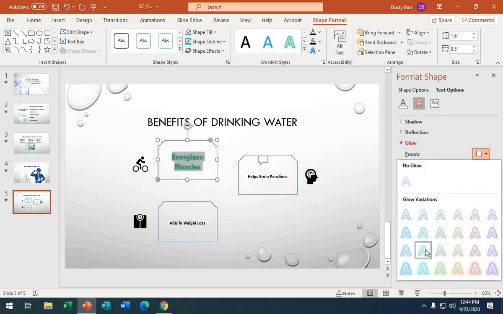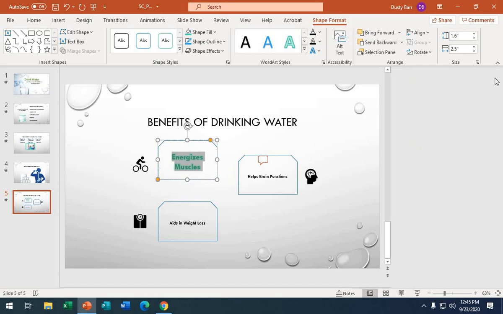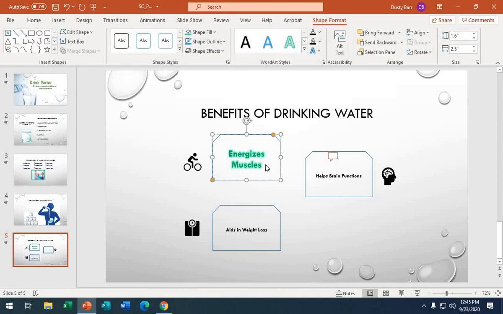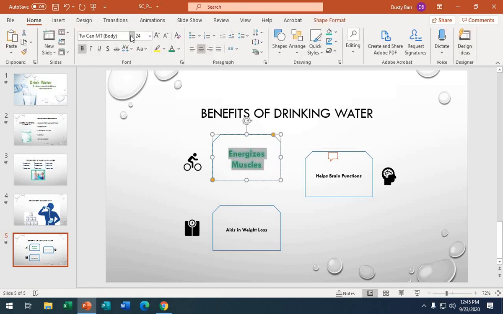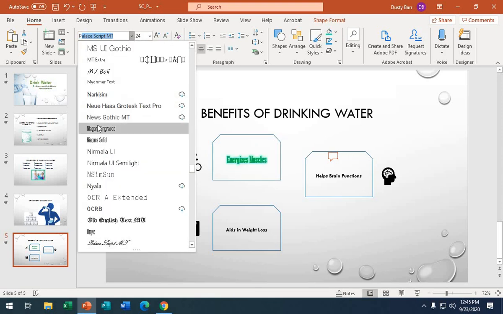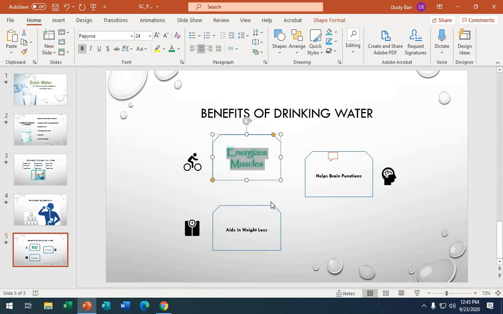And for color, it says green accent 2. Let's see if that, yeah, green accent 2, glow 11. And now you get that look for the energizes muscles, sorry. Still not the right font. Papyrus, there you go. So that's the correct look that we're going for.